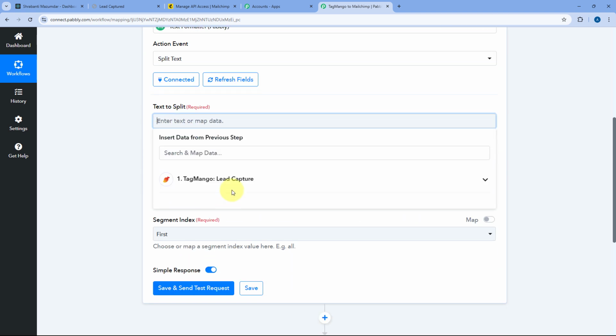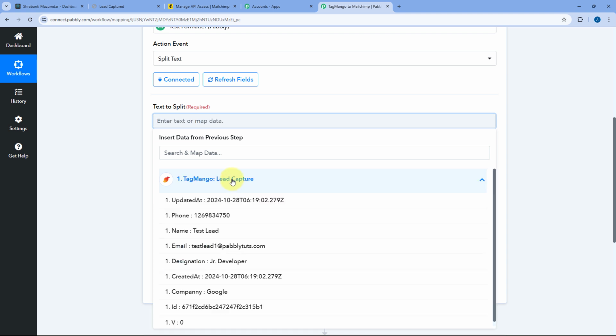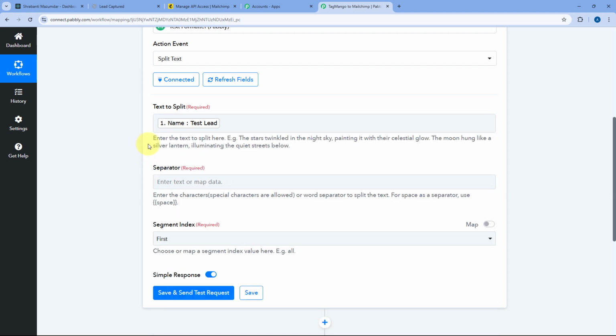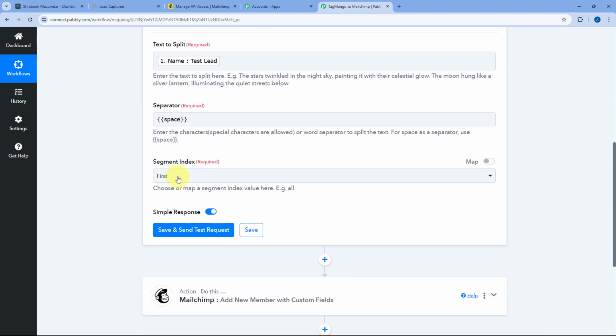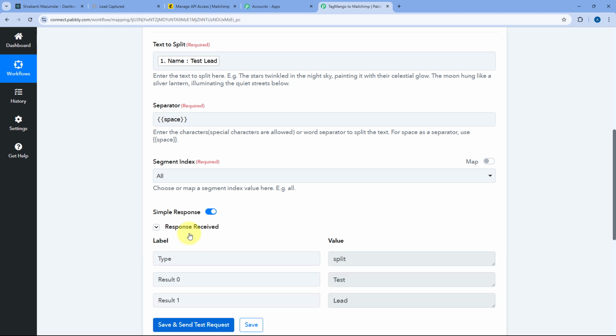Just click on this field, and from the drop down from TagMango responses, select the response of the name of the lead over here. Now we want to split this full name into two parts before and after the space, like we have a space between the first name and last name. So we are going to use space as a separator. So we are going to write space in double curly braces, and because we want the first name as well as the last name, we are going to select the segment index as all and click on save and send test request.